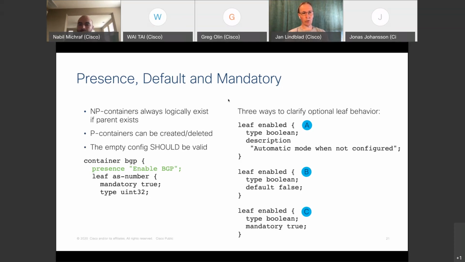So what you should do then, in order to fulfill this recommendation from IETF that the empty configuration should be valid, is to add the presence statement to the BGP container. That turns it into something that's optional. The BGP container will then not exist in the blank configuration. It will just say, oh, it doesn't exist, and that will make the AS number not exist either, because the parent, the container BGP, does not exist, and that solves that problem. And the logic would be that, okay, when you create BGP, of course you need an AS number. BGP cannot function without an AS number. But if you don't have BGP enabled, the AS number doesn't matter.